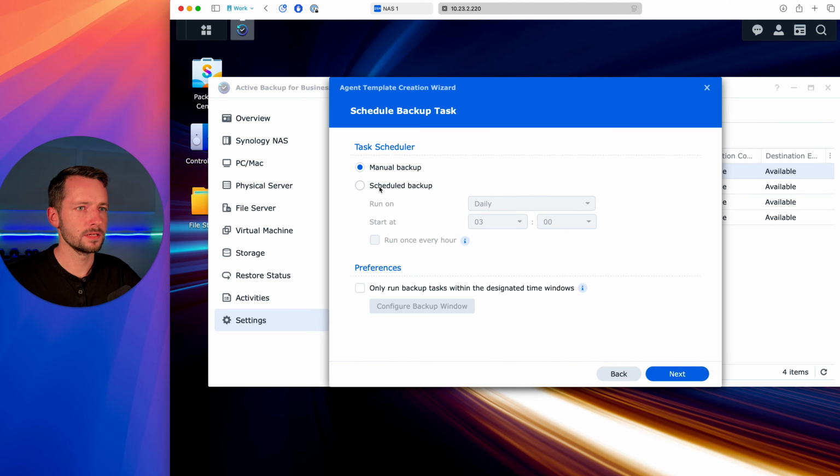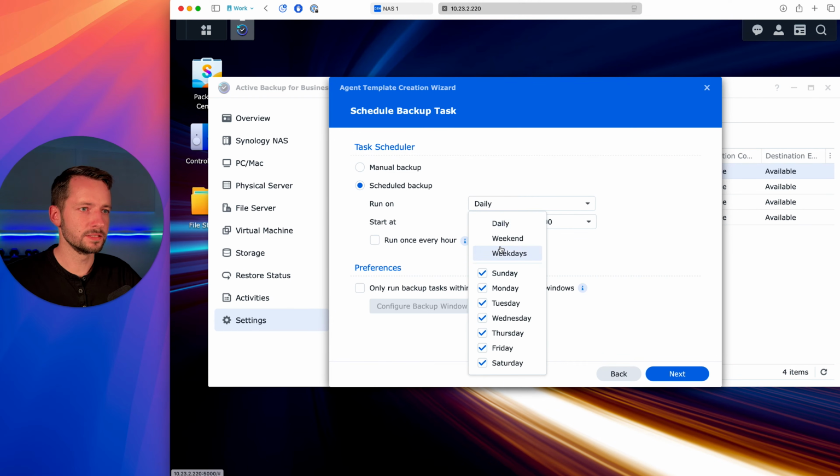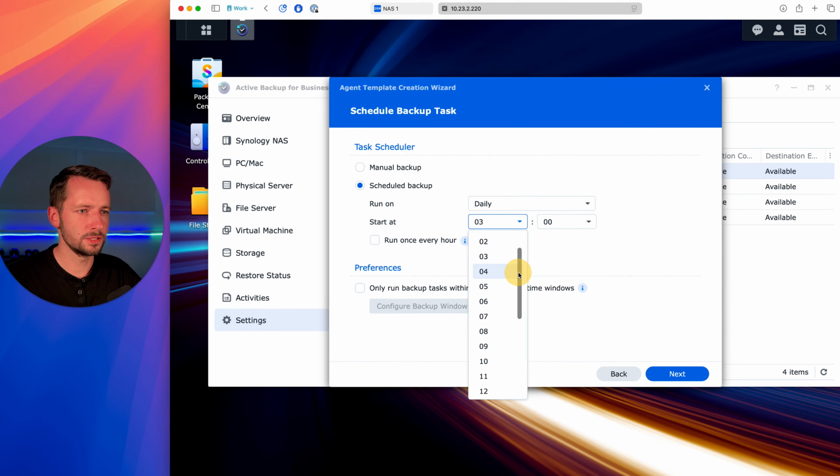Click next. We do want to schedule this. So we can go daily, weekends, you can kind of filter it quickly like that. We actually do want to run it daily. So it's just going to check. I mean, if there are no changes, let's say between Saturday and Sunday, there's nothing to back up, it won't. But daily, and basically after everyone's out of the office, let's go 1800.